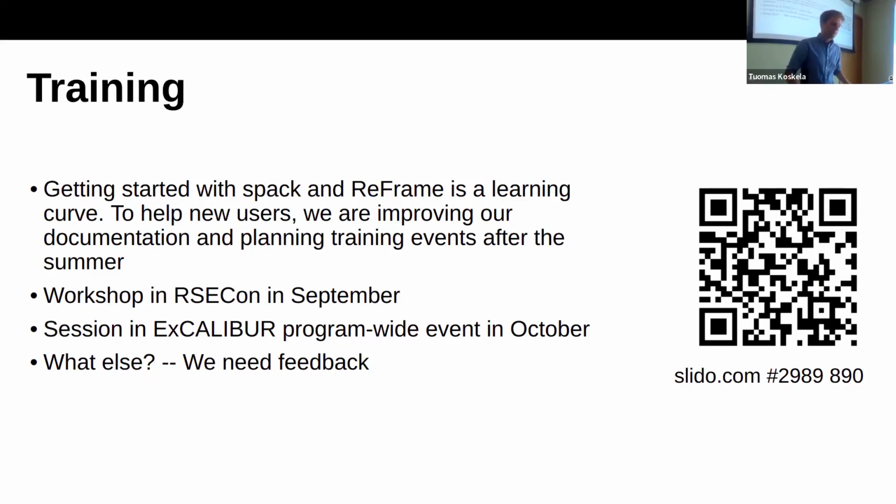Finally, training. I admit getting started with Spack and ReFrame has a bit of a learning curve compared to manually building software using CMake. We want to make this useful to people. That's the main thing. We don't really do benchmarking in our group that much, so we want to produce something that is useful for people who actually need it.